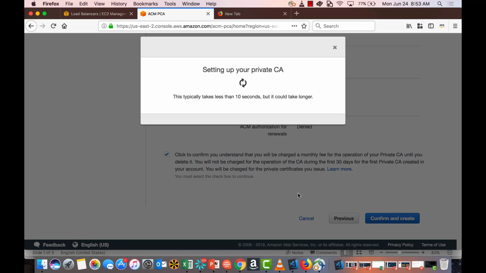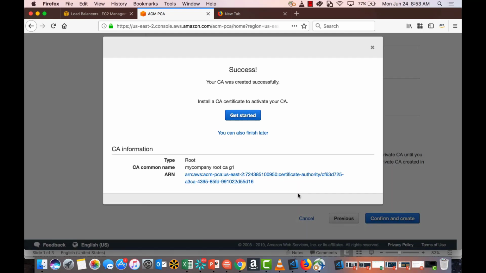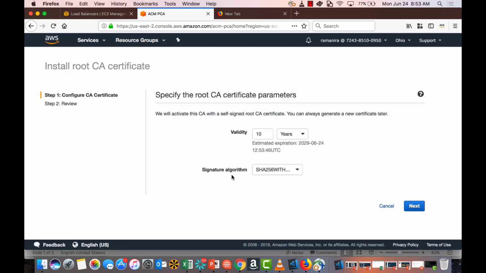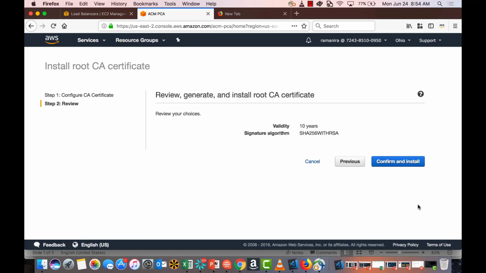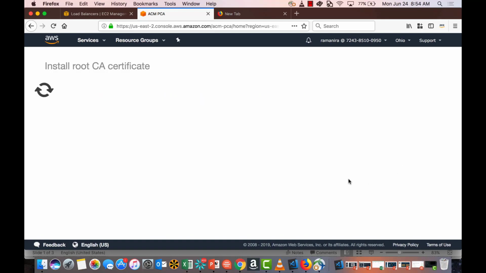At this point, the root CA key pair has been created, and we'll click on Get Started to take the root CA CSR and sign it with the root CA's private key. Think of it as a self-signing mechanism. We'll set the validity to 10 years and the signature algorithm as SHA-256 with RSA. There are others if you choose to do so. Click Next, and then confirm and install.